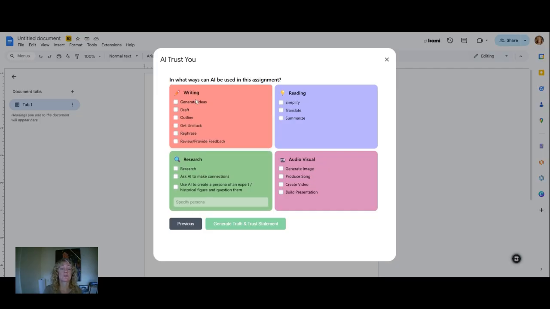And now you're going to be able to say exactly what it is that they can utilize it with when they're doing their assignment. So you can say, okay, you can use it to help you generate ideas. You can use it to help you simplify your reading, so change the grade level so that you can read it easier. You can use it to help you with your research. You can also maybe use AI to create a persona or an expert so that you can ask them questions. And then we're not going to have them do any visual aspects here today.